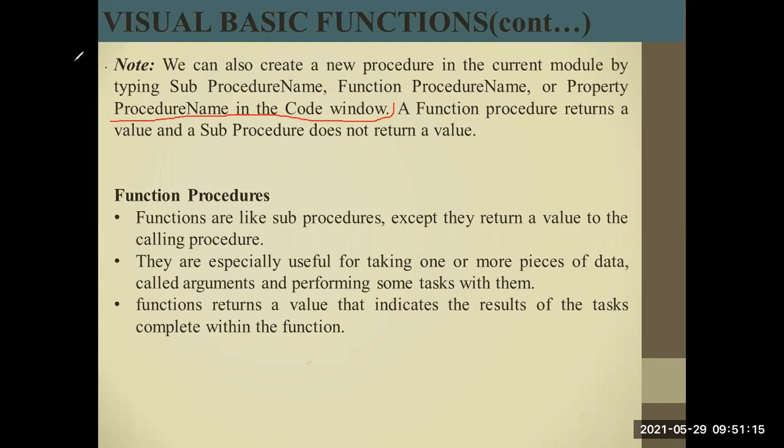The second method is to create the procedure directly in the code window. How can you create it? By typing the Sub keyword, then the procedure name, or your Function procedure name, and then the Property procedure name in a code window, and we can write the statements and end with End Sub.